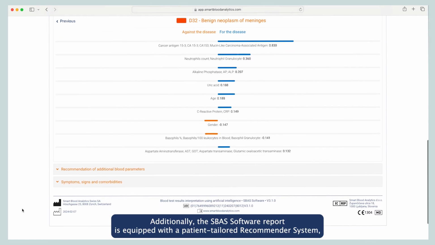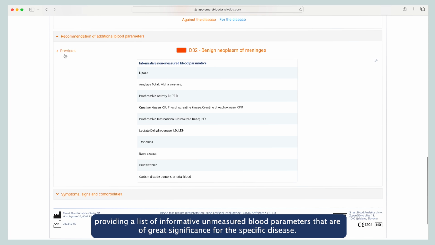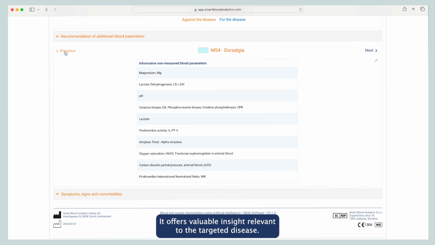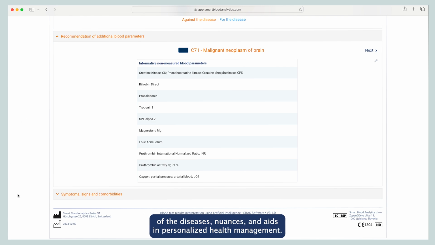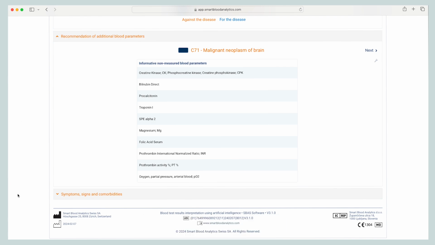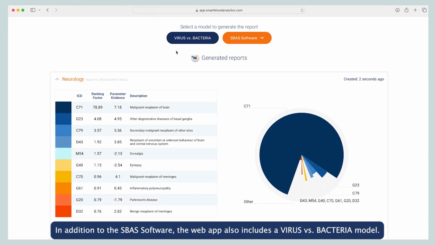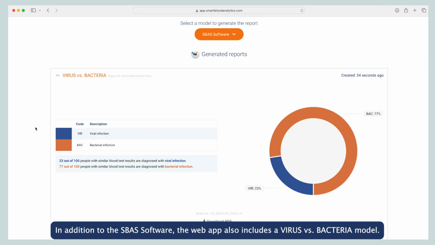Additionally, the SBAS software report is equipped with a patient-tailored recommender system, providing a list of informative unmeasured blood parameters that are of great significance for the specific disease. It offers valuable insight relevant to the targeted disease. By focusing on these informative markers, it enhances the understanding of the disease's nuances, and aids in personalized health management. You can also look into a carefully curated compilation of the symptoms, signs, and comorbidities significant to each of the top 10 predicted diseases.